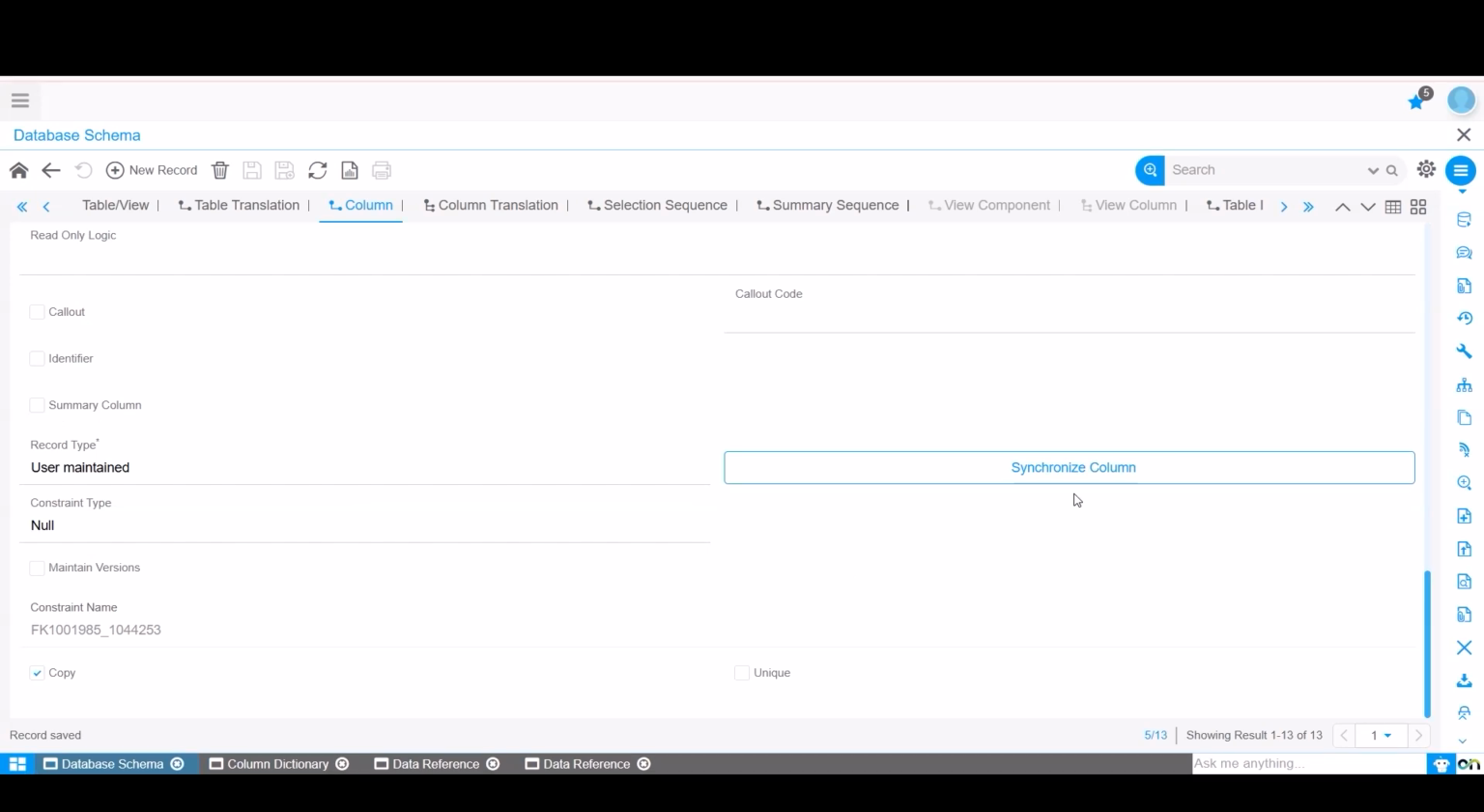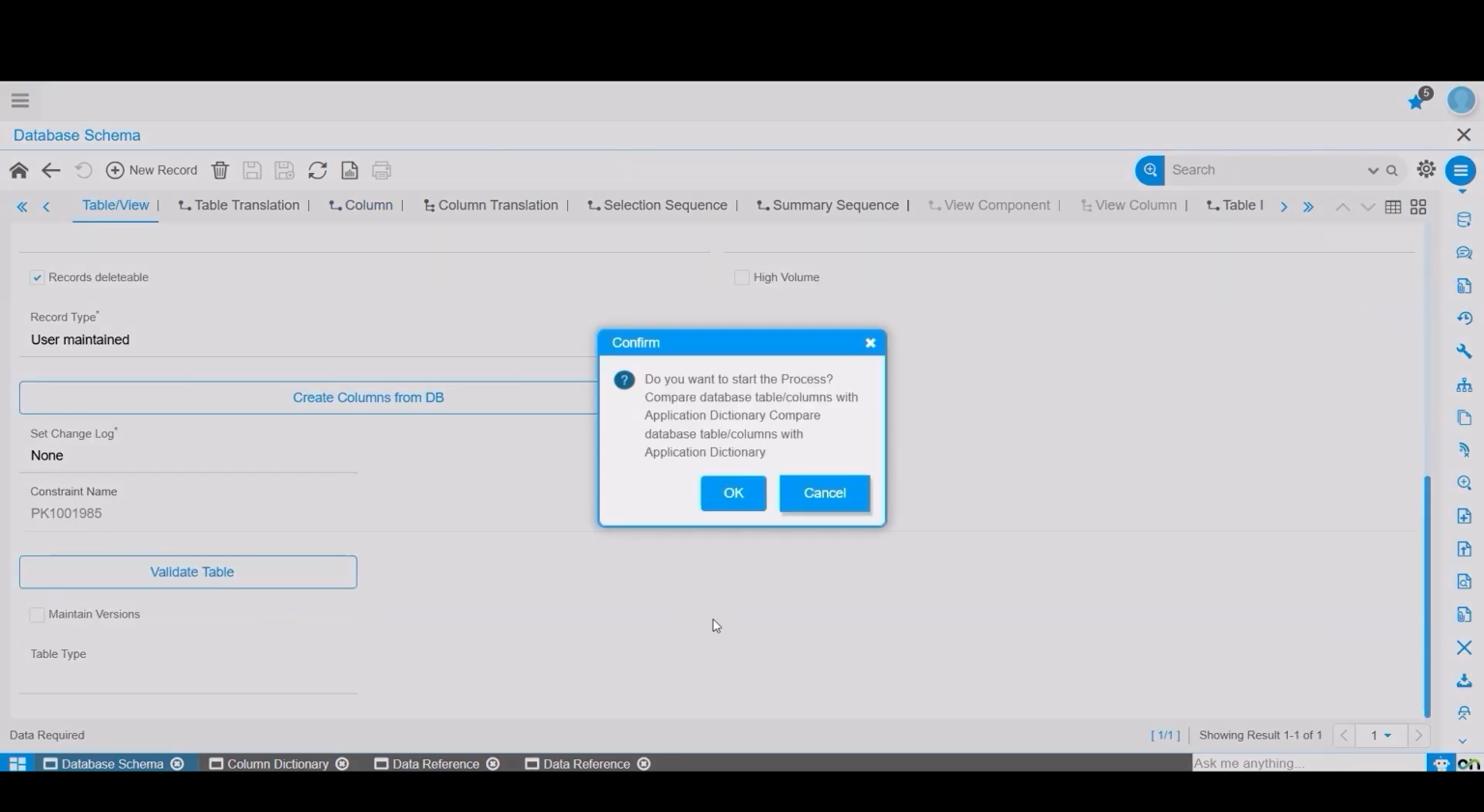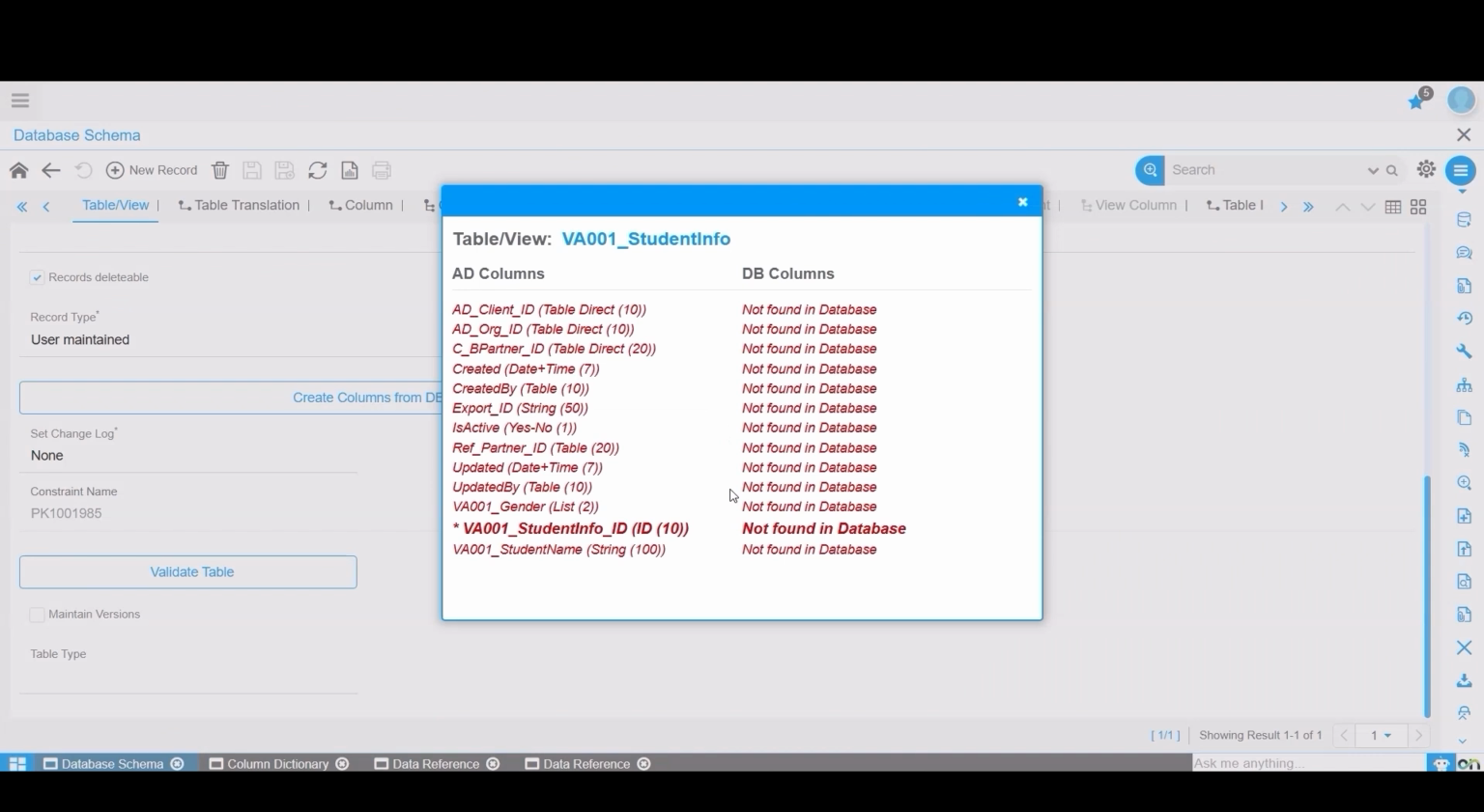This button is used to sync the table and columns from the application dictionary to the database. When you go to the Table tab and click on Validate Table, you can see all the columns are in the application dictionary.